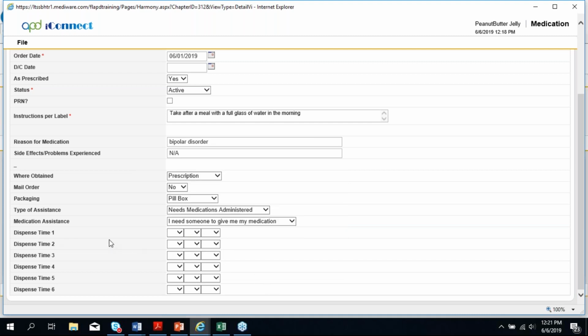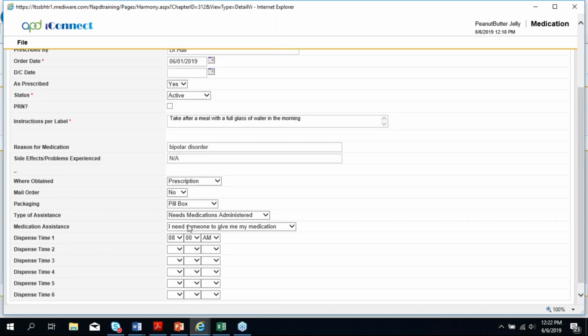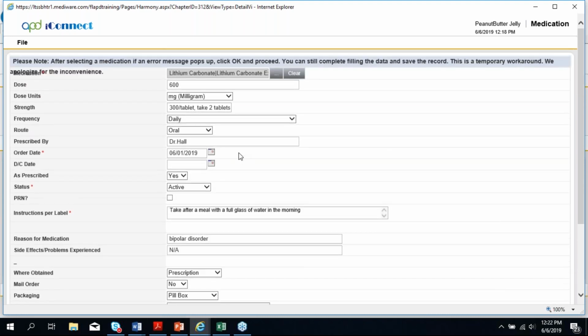All right, so my final field, my dispense time. My consumer only takes this medication one time a day, so I only need to enter one dispense time. They take it in the morning after breakfast, so I'm going to choose 8 a.m. So before I save, I can go and I can review to make sure everything is correct and it looks just like my prescription or my pill bottle. And once I'm done, I can go to File, Save, and Close.